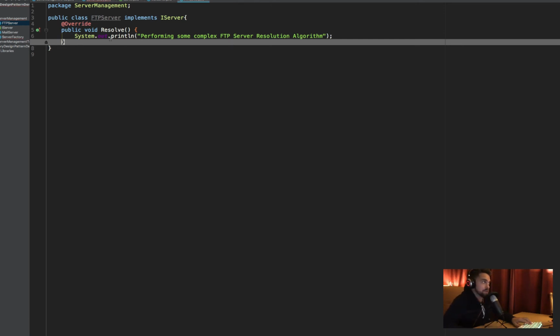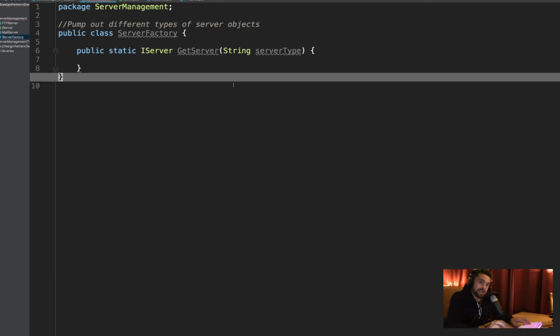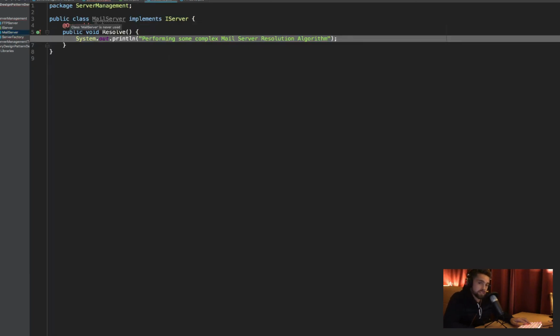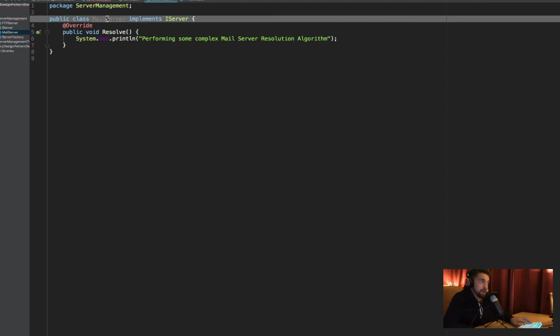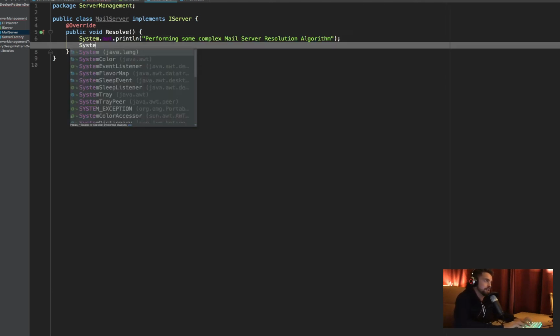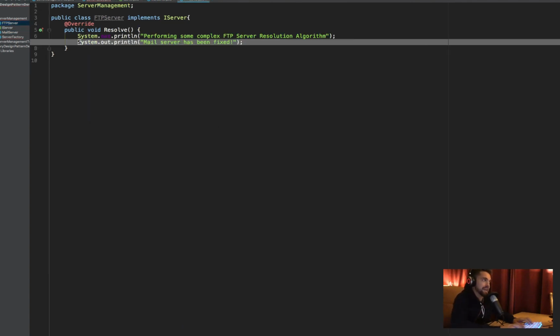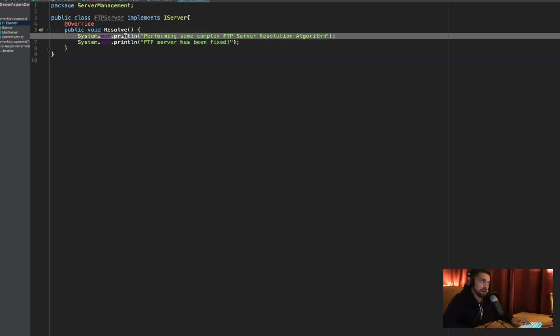Okay, so a quick recap of what we've done so far. We have a server factory. The idea of this factory is that it can dynamically return a server type based on the user input. So that's the next step. We've defined a couple of servers with some resolution algorithms. For a mail server, anytime a mail server goes down, we want to be able to call this resolve algorithm to help fix it. And the same thing goes for the FTP server. We've defined an FTP server, and the FTP server has been fixed once we call this method on this object.